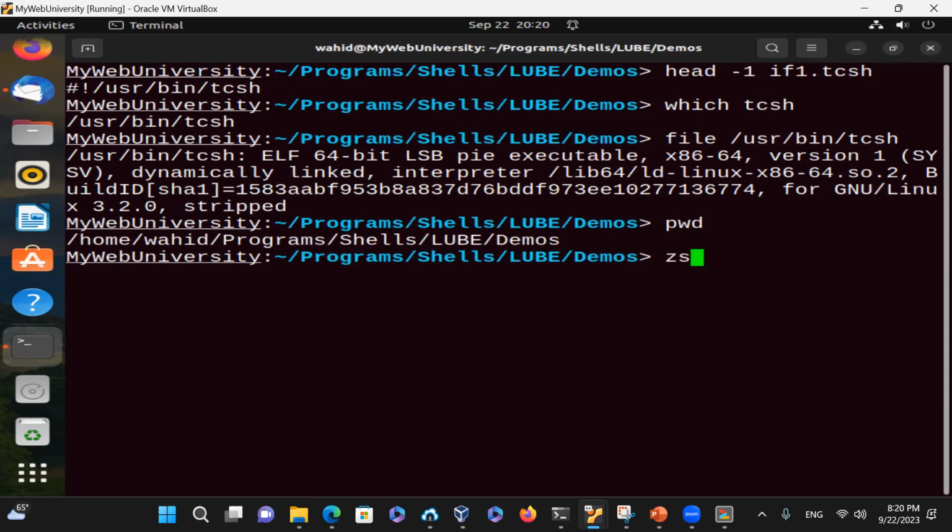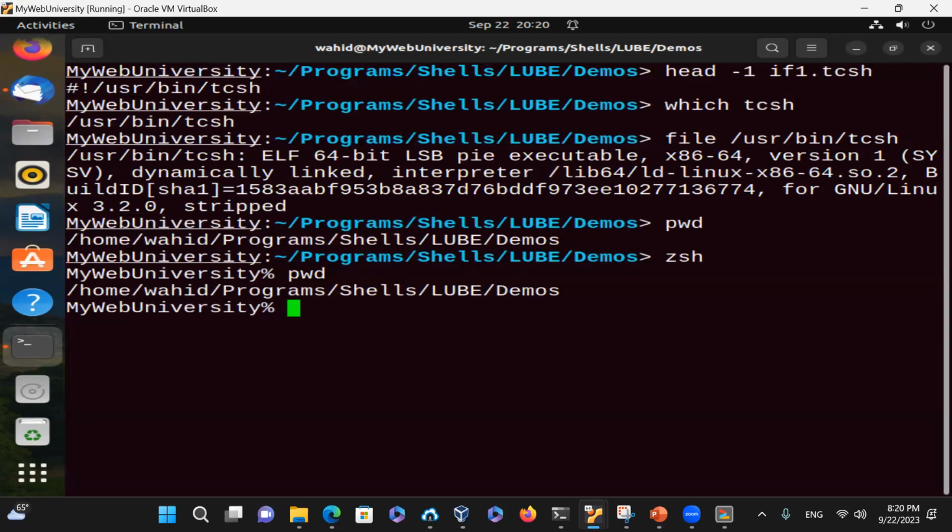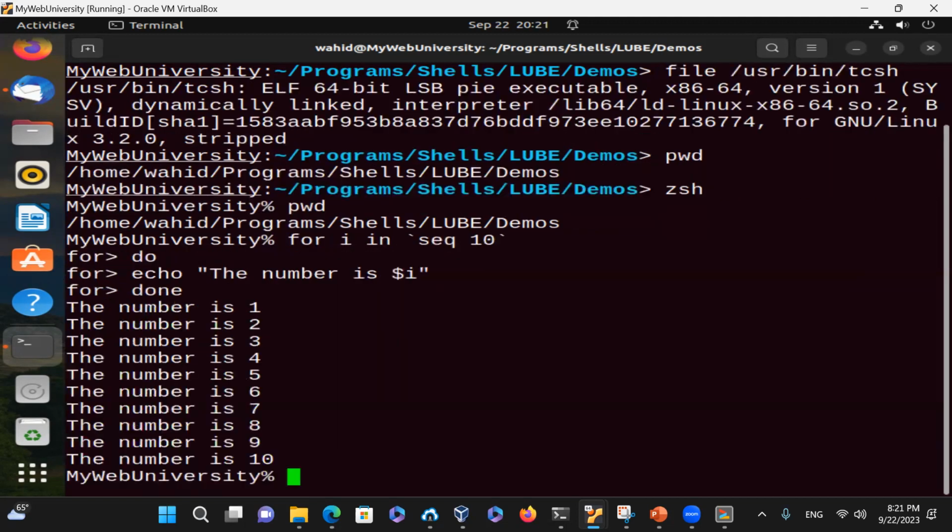So if I go to ZSH here, notice my shell changed. I could do interactive shell scripting, or I could create a file and then do it. So let's just write a for statement here and say for I in sequence of 10, and I'm going to do the sequence of 10 within this backtick. Say do echo the number is $I, and then done. So you can see that works perfectly well.